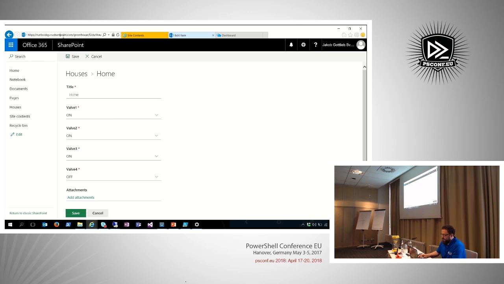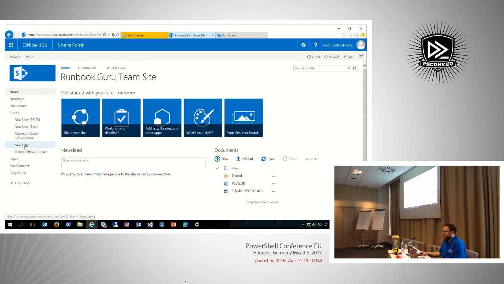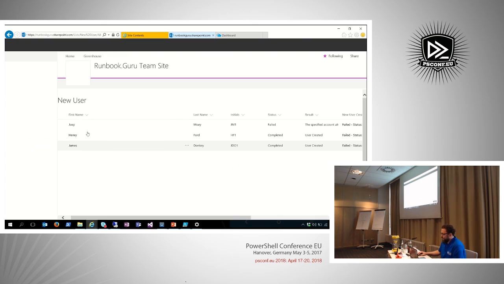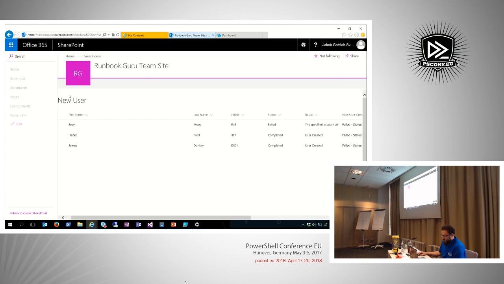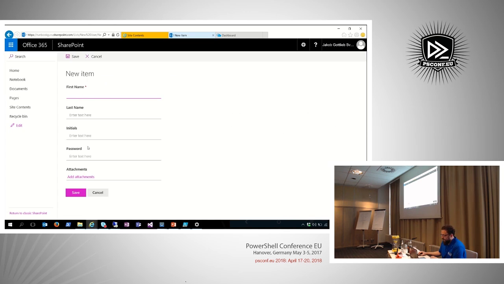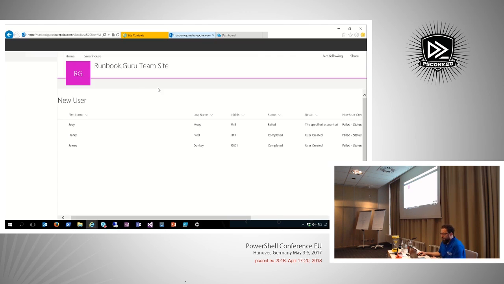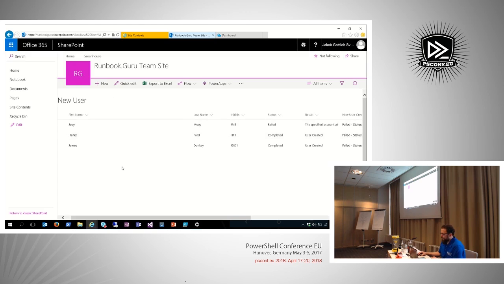But in my case, for this demo, I just have a list here, and I have some information about the user, first name, last name, initials, and so on. You can actually here click new, and you can see I can then type in different things. I could change this form if I want to only show, maybe not show attachments or whatever I need to do. The thing is, when I trigger this runbook, create a new item.